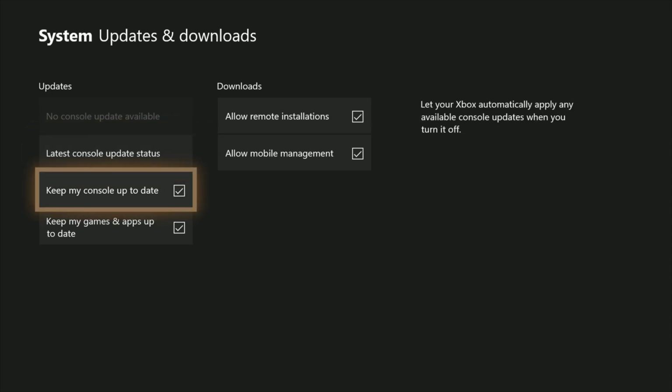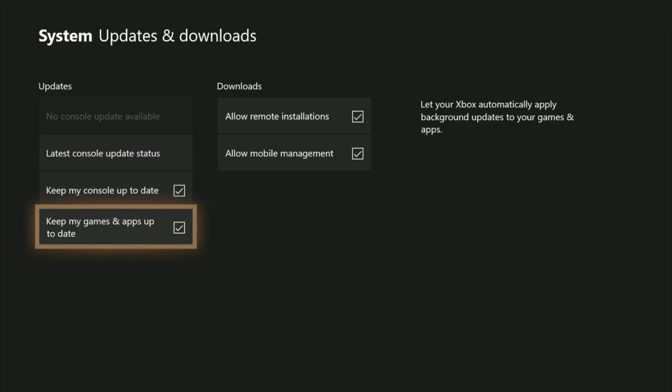You can also select to keep your console up to date, keep the games and apps up to date, and stuff like that too. All these different settings you can change right here.